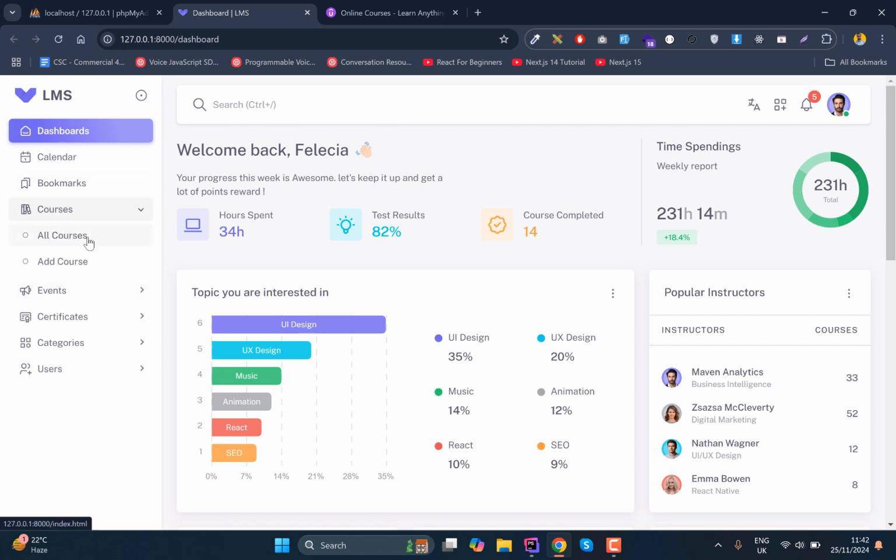Then we have courses. Courses will contain all the information and all the structure. Additionally, we have bookmarks. Bookmarks means that if you want to bookmark any video or any course, it will come here and show all the bookmarks, and clicking on one will automatically take you to the specific page. And calendar means all the events that are being added here will automatically be shown in the calendar as well. Okay, so that's how the menu is going to work.